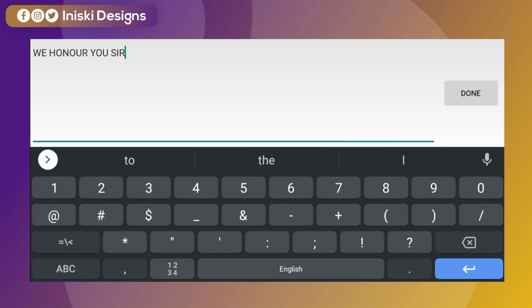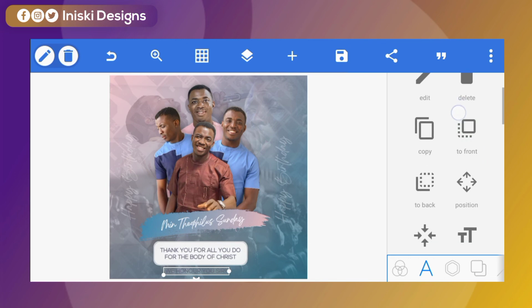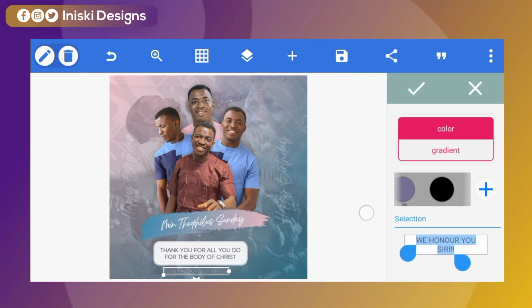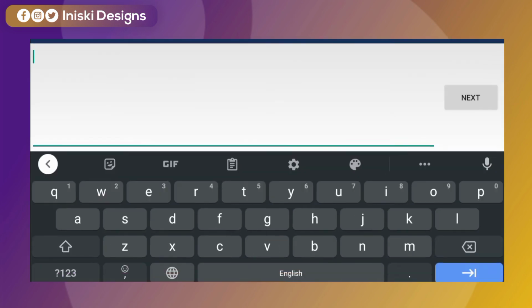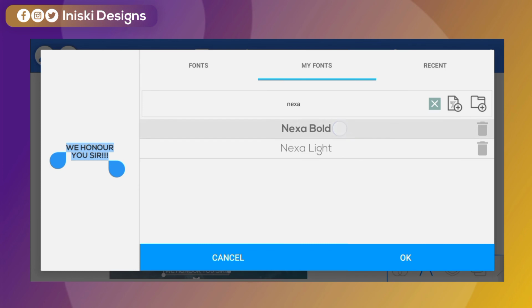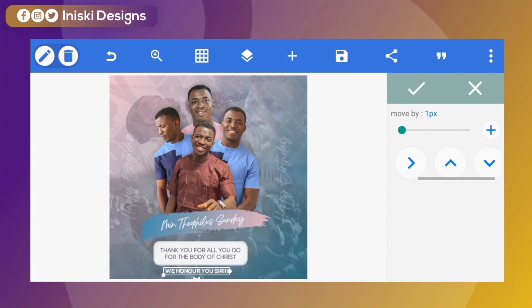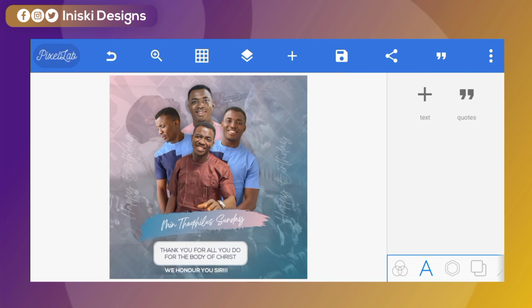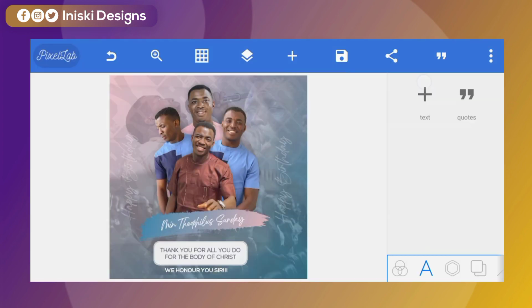We honor you, sir. So the font I used here was, before then, change the color to white. The font I used here was the same Nexa, but this time Nexa Bold. Yes, this is Nexa Bold. This was the font I used. Very awesome font, you can get this font on thefont.com. So this is beautiful. This is just the design that we have here. After doing it this way, the next thing I did that made it awesome was to save it.